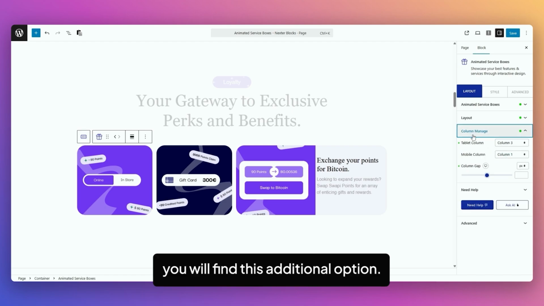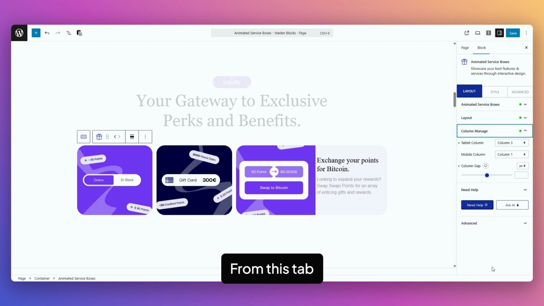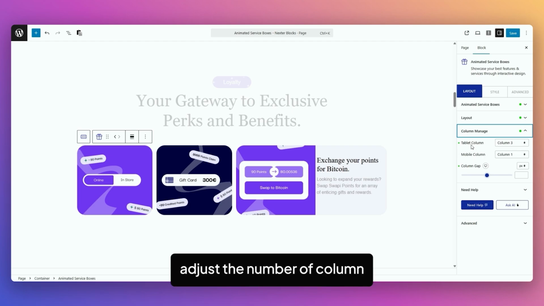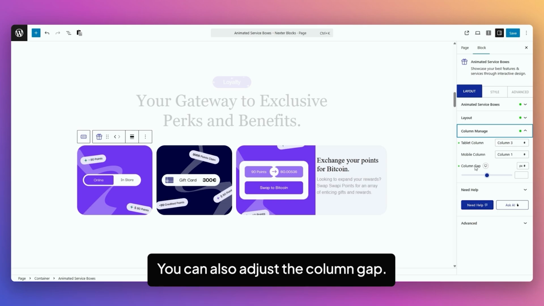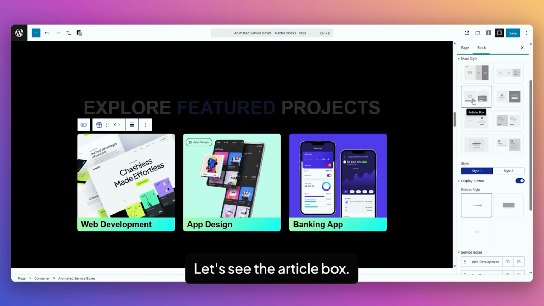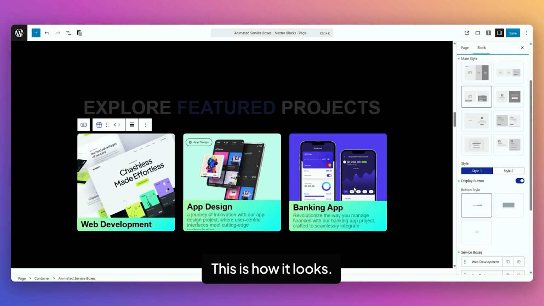For this, you will find this additional option, column manage. From this tab, you can adjust the number of columns for tablet and mobile separately. You can also adjust the column gap. Let's see the article box. This is how it looks.